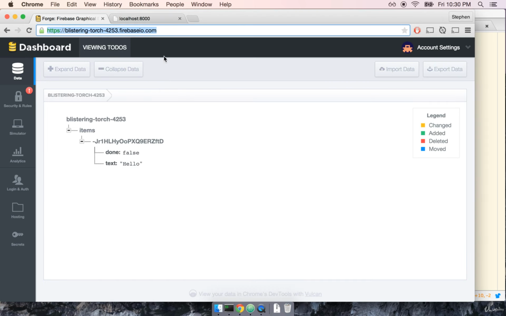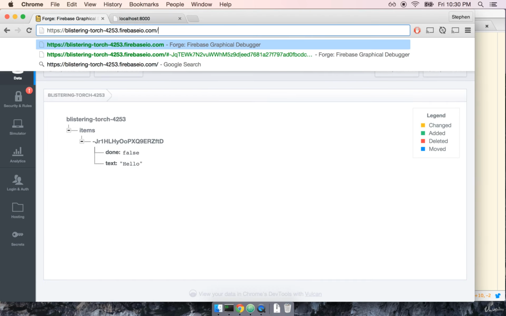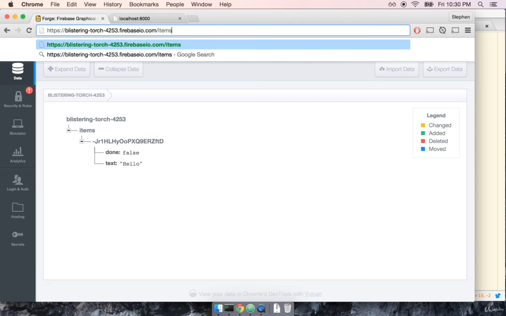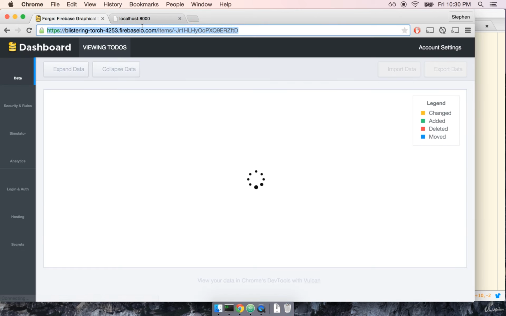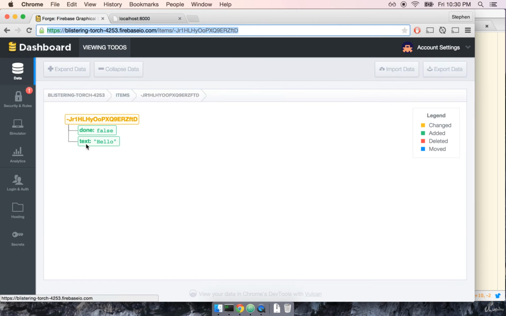Just so we're on the same page here, the final URL that we're going to generate is going to look something like /items/ this string right here. And I don't think I can select it. Oh, well, there we go. So clicking on that item will zero in on this particular record. So this is what our final URL for a single to-do would look like.